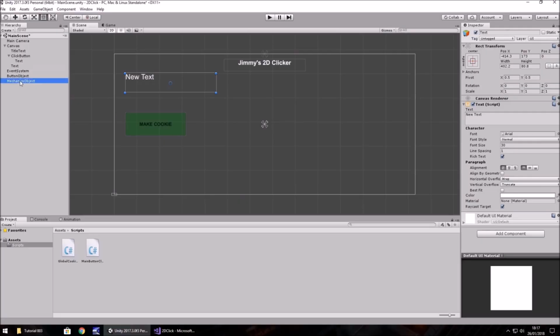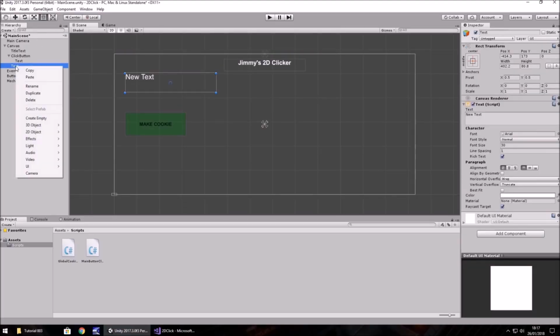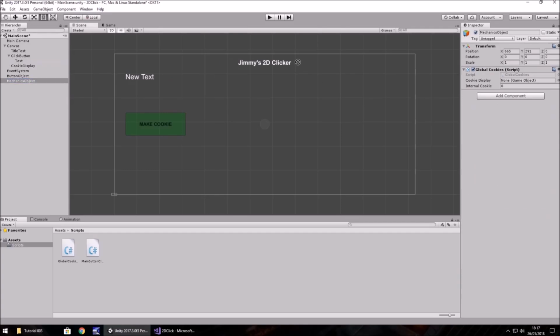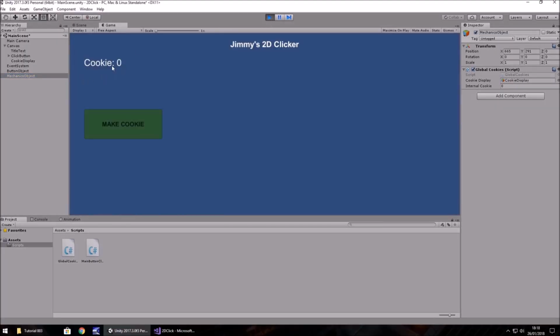However, when we press play, this game object and its script attached to it will automatically run. So let's right click and let's rename, and let's have this cookie display. Not with 2 L's because that's not how you spell display. So mechanics object, let's drag and drop cookie display onto there, and we'll be able to see when we press play that this new text is turned into cookies or cookie.